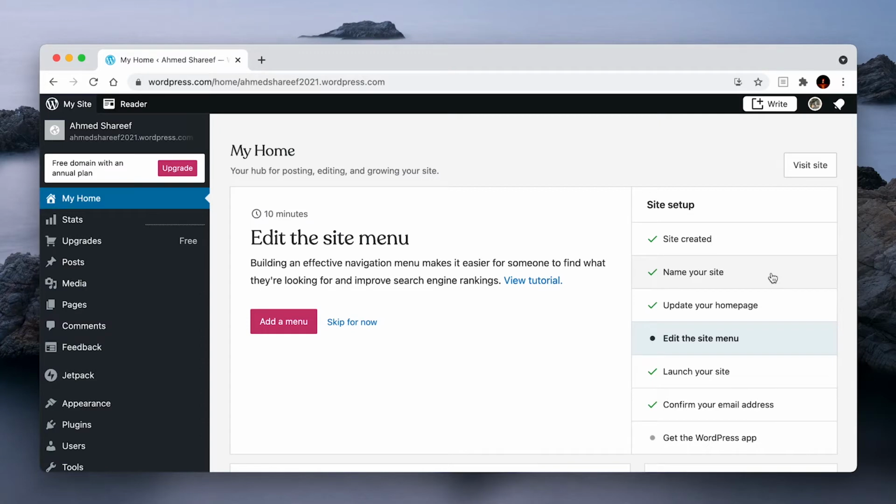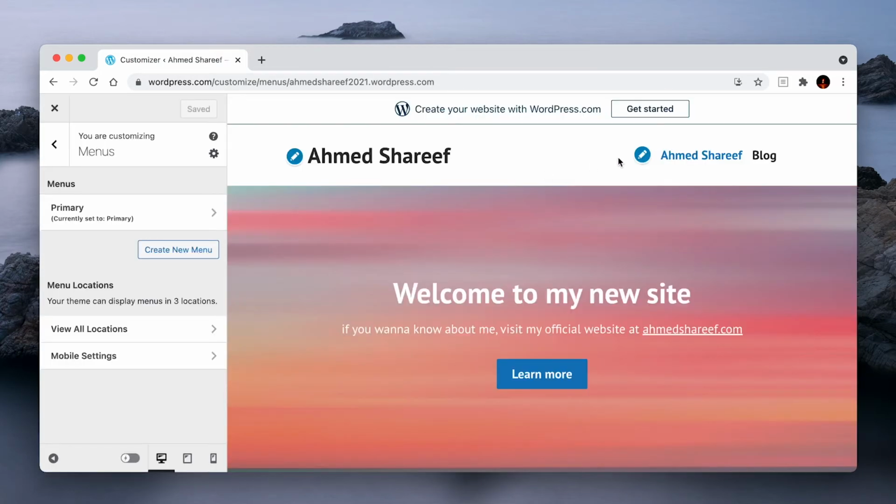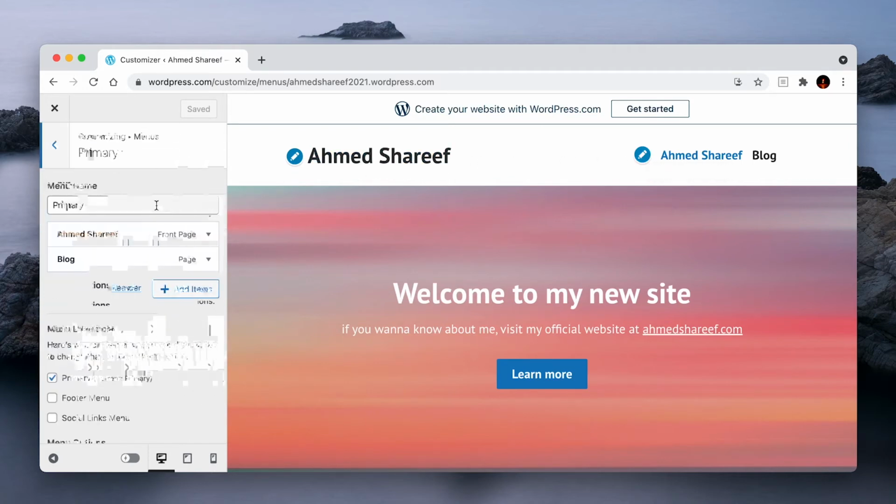Now that we have launched our site, we have almost finished setting up our website or blog. The only remaining setup is to edit the menu. Click Add a menu. You can click the pen tool near the menu to open the menu customization panel. Also, you can select the menu you want to edit from the menus panel.